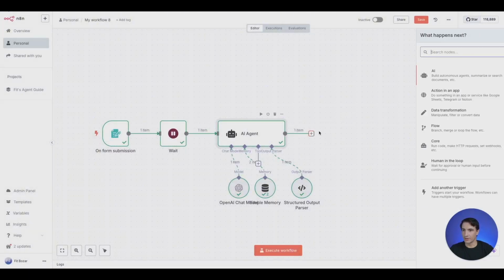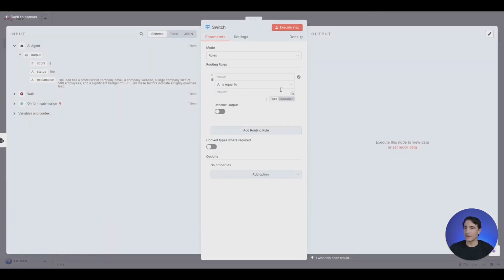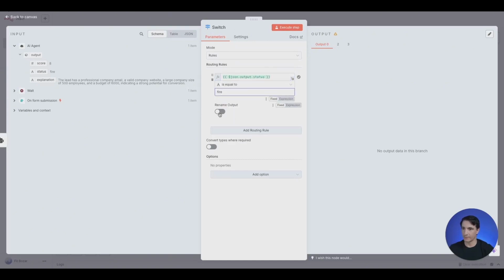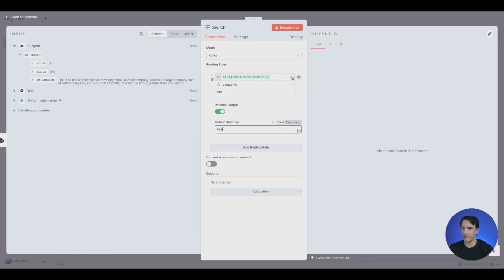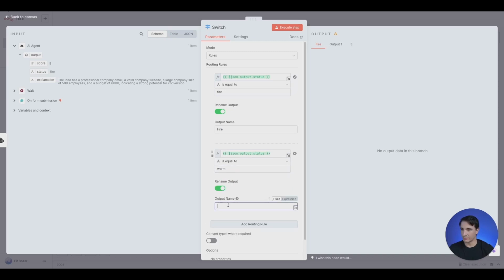So now we can go ahead and add a switch node. And what we can do here is route the outputs based on their cold, warm, or fire leads. So we can create some routing rules, and we can just add, if the status is fire, we will rename it fire. If the status is, what do we have, warm, it will reroute to warm.